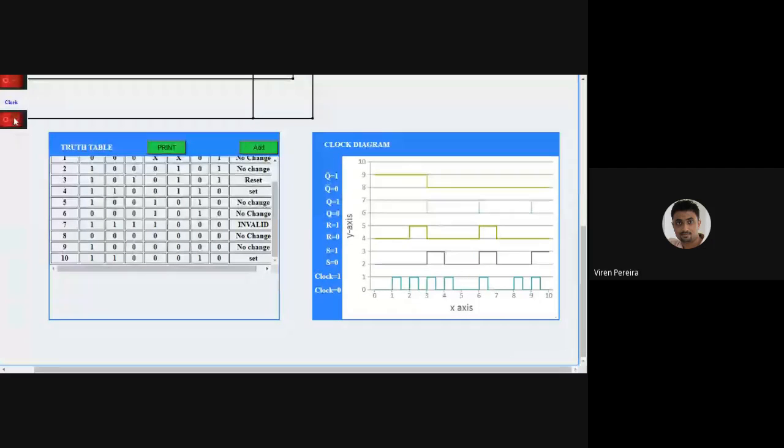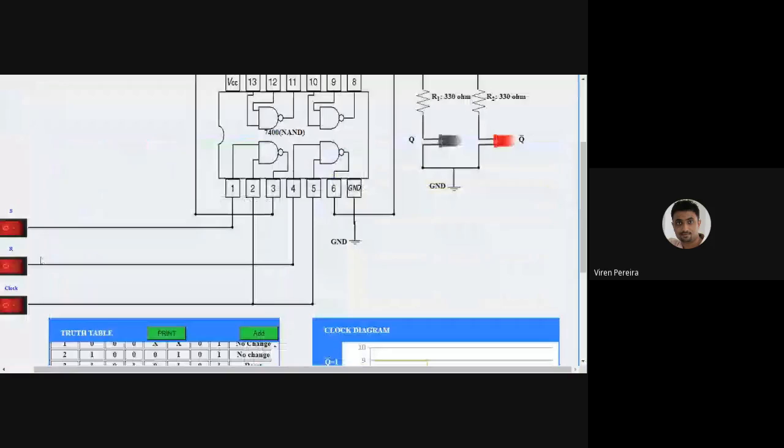Okay, and I just have to say add. And when I'm adding, I get the previous value. Previous value was what? 1. I got the previous value as 1.